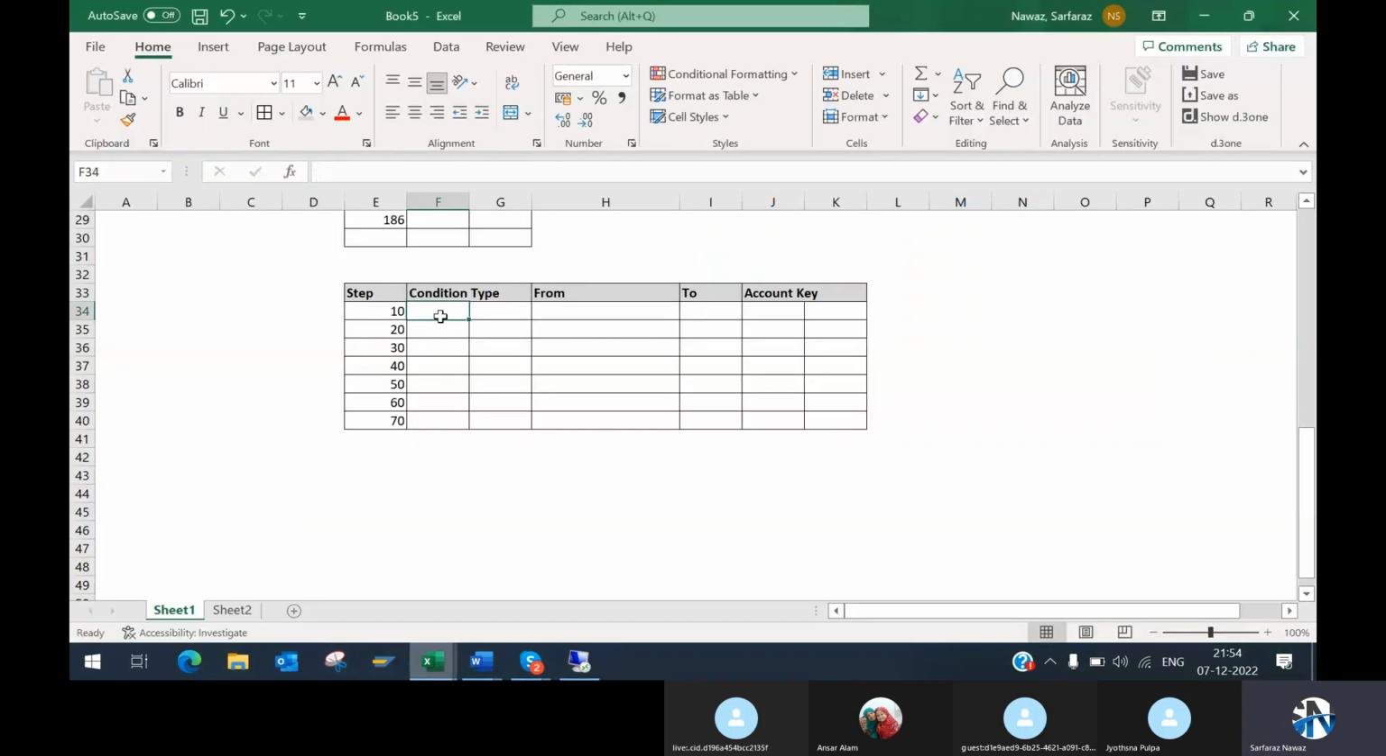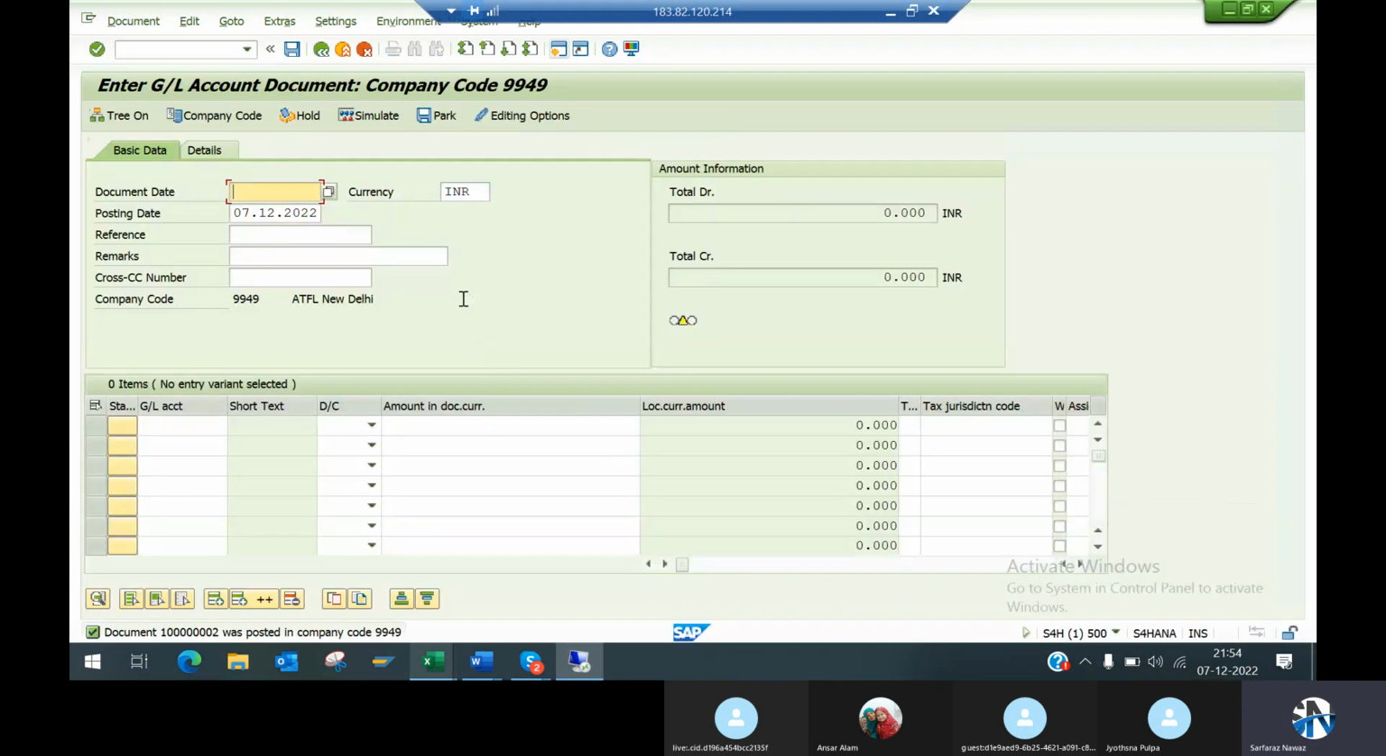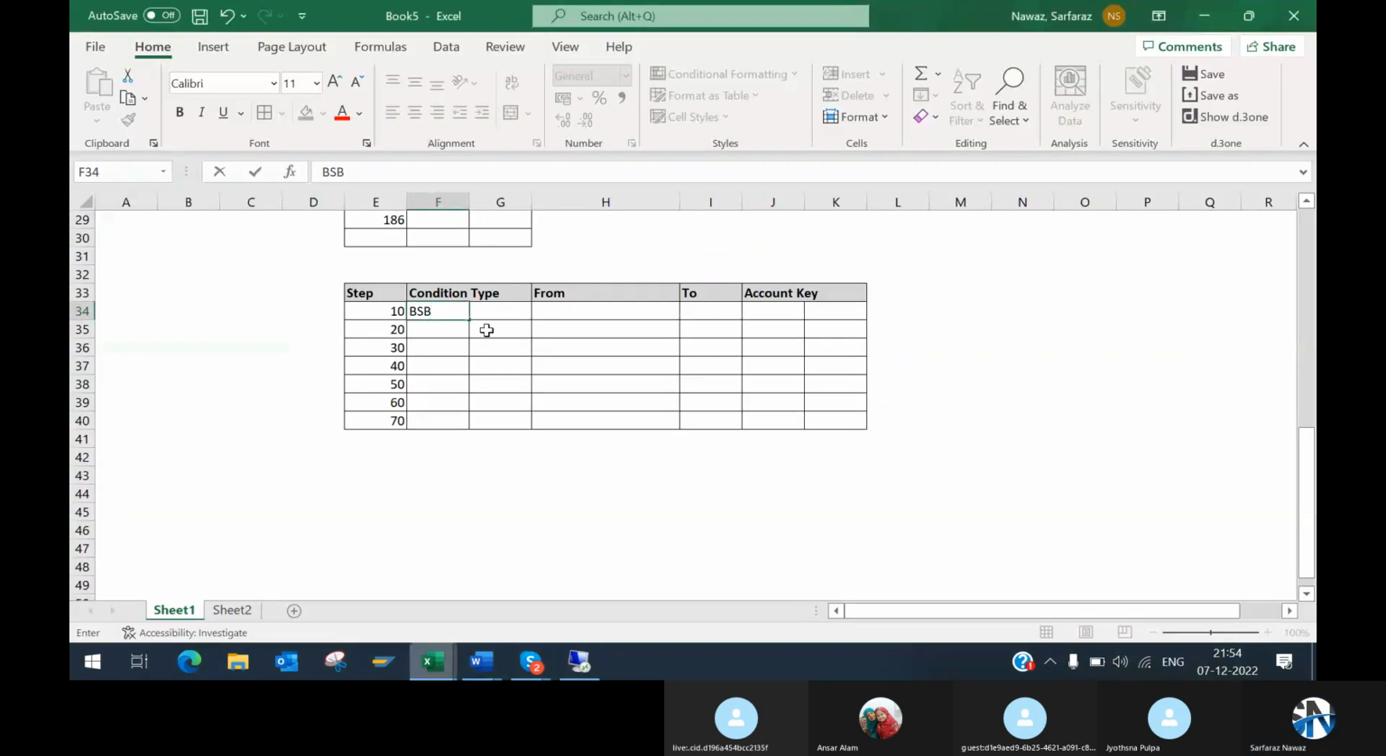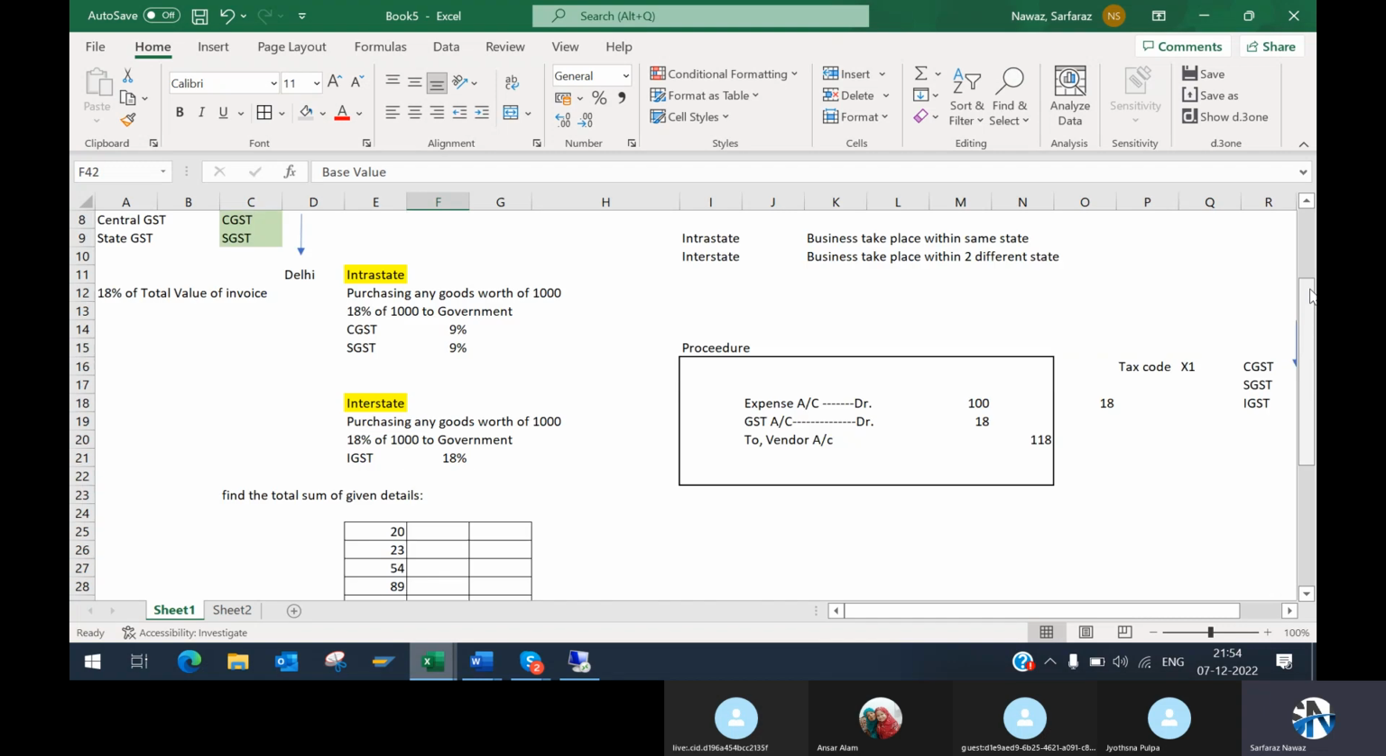In step 1, you take the condition type as BASB. Means what? BASB is base value. Got this point? Here I have taken base value. Here base value, I'm assuming that base value is expenses. This line.